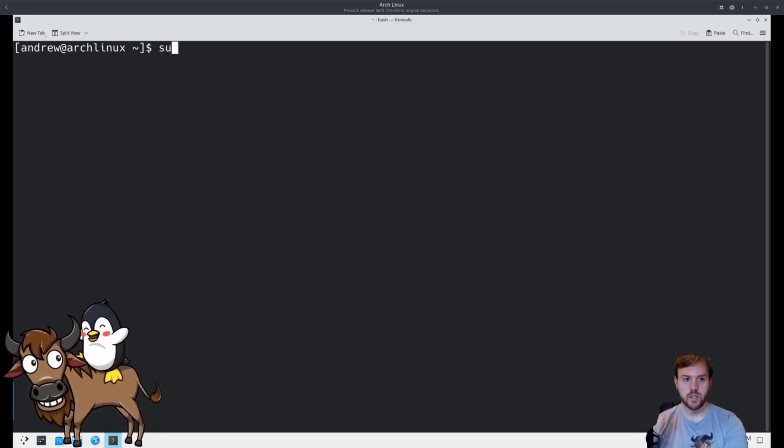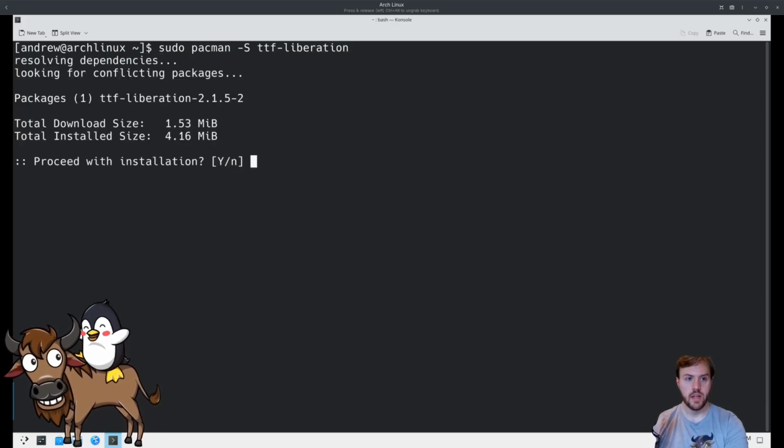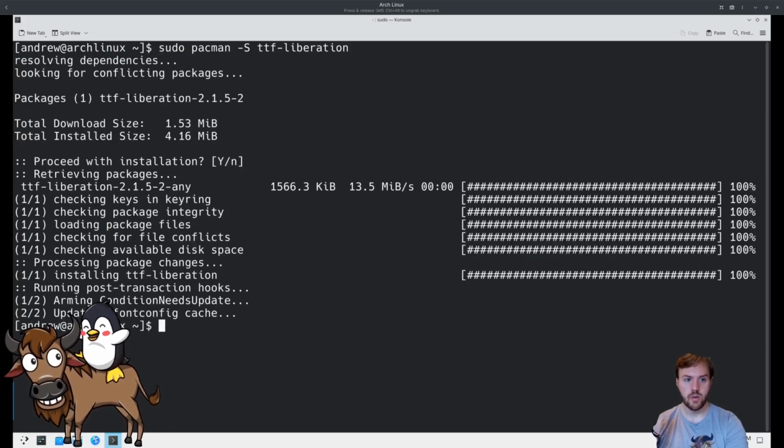So what we'll do is go to sudo pacman -S, and then we'll install ttf-liberation, and go ahead and press enter, or type Y and press enter. And there we go, we've installed those fonts. So for example, Steam will look much better, much closer to its native form.